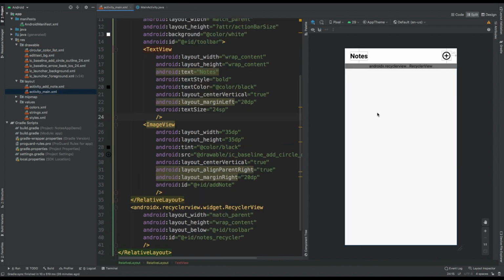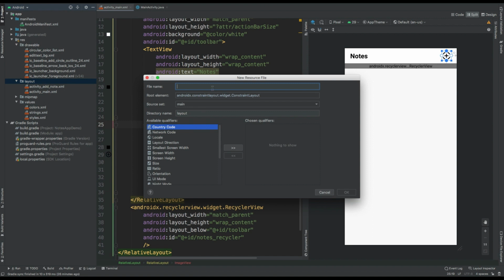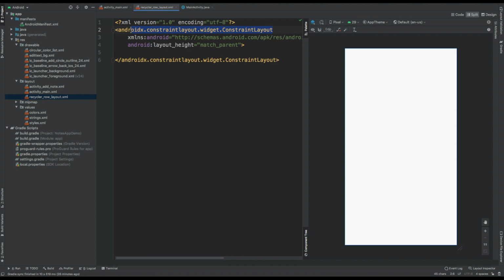Now for showing each of the notes in the recycler view, we have to give a row layout, a custom row layout to the recycler view. We will build the row layout as well. Go to layout, right click new, layout resource file. Let's say recycler row layout, hit enter. I'll use a relative layout.